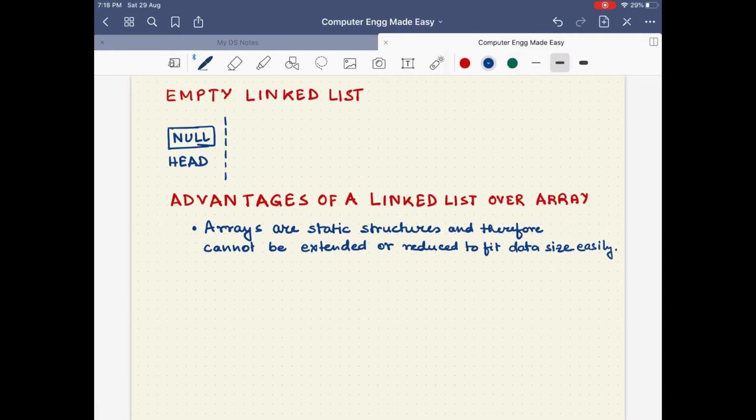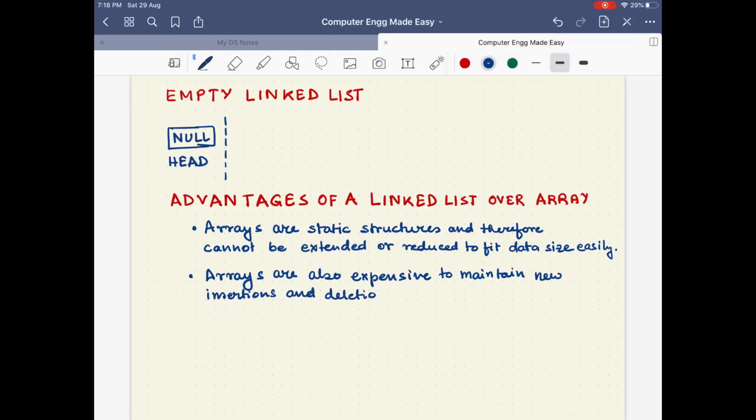Moreover, insertion and deletion operation in arrays are very costly. For example, if we have an array ARR of size 4 which has got the values 7, 4, 3 and 2 respectively, and here if we want to delete the value 4, what we have to do is simply copy the subsequent elements towards their left positions.